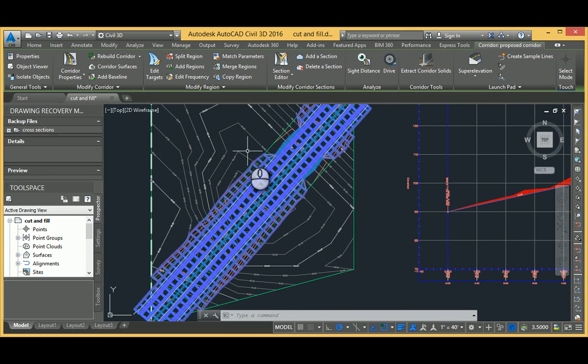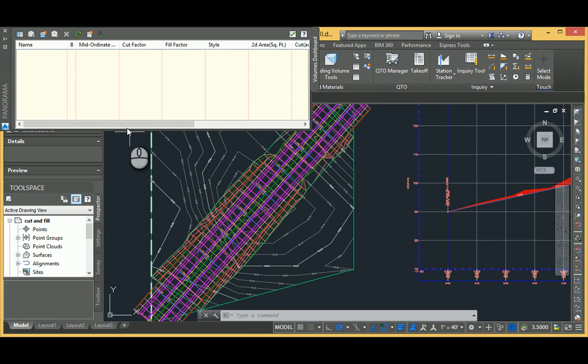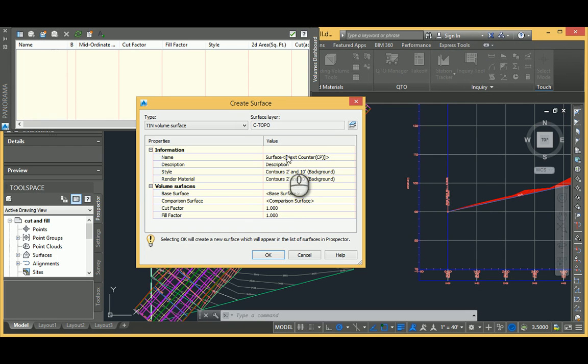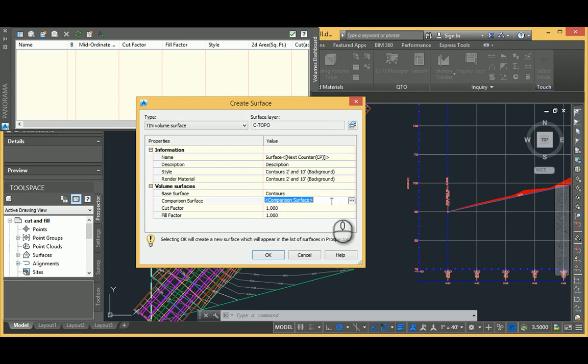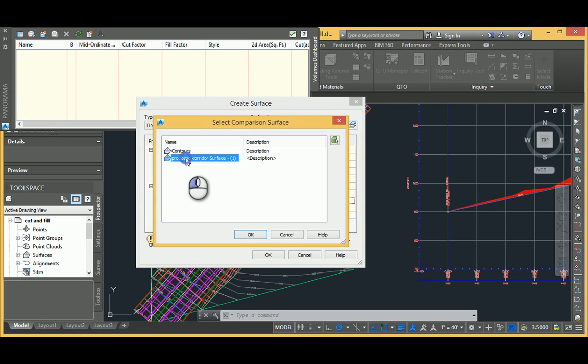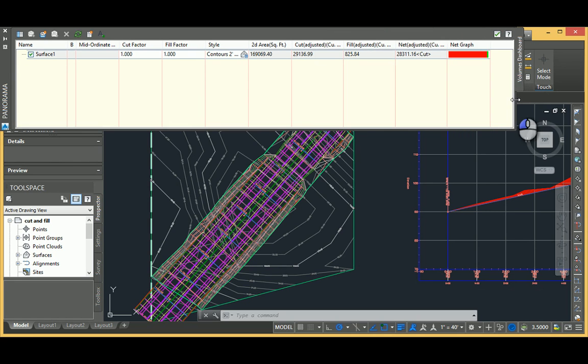Now that we have that surface made, we can compare those two surfaces by going to Analyze, Volume. From here we're going to create a new analysis. Our base surface is going to be the contours, the original surface we created way back, and our comparison surface is going to be the proposed corridor surface right here. So we click OK and OK, and it runs some calculations, and those calculations will be shown up here.